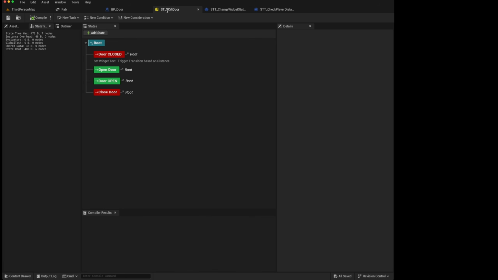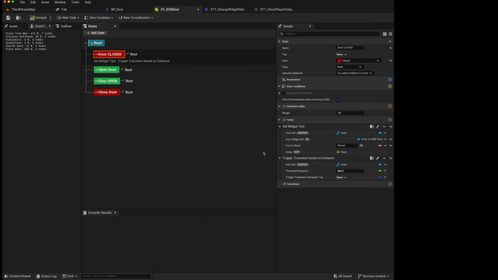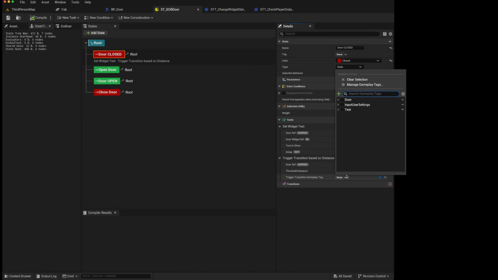So we can compile, go to our state tree, and our door closed state. We should have everything set up. So the context actor is automatic. The reference has been set as an input. We've set the closed text to show. This output we're not using, it was just for an example. But on the trigger transition, we can now confirm that the actor has been set as a context actor. The threshold distance we can leave at 500 or change it. And we can set our trigger transition tag, the one that we are looking for. And that is, if it is closed, we're looking for the opening tag. So we want to see whether it should be opening.